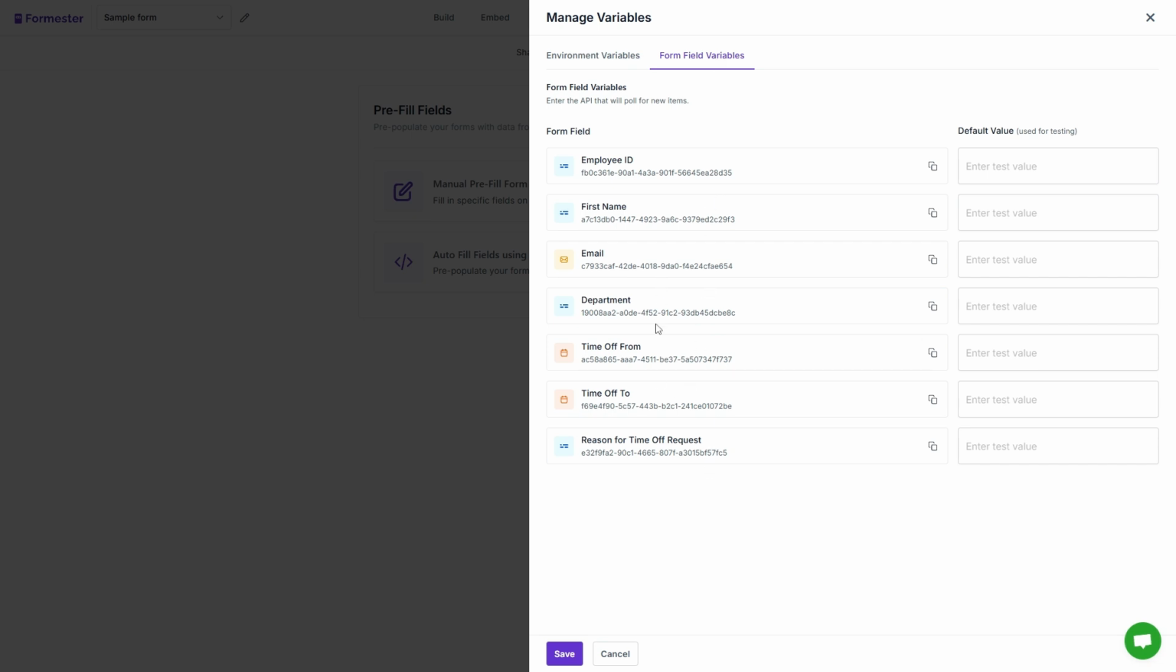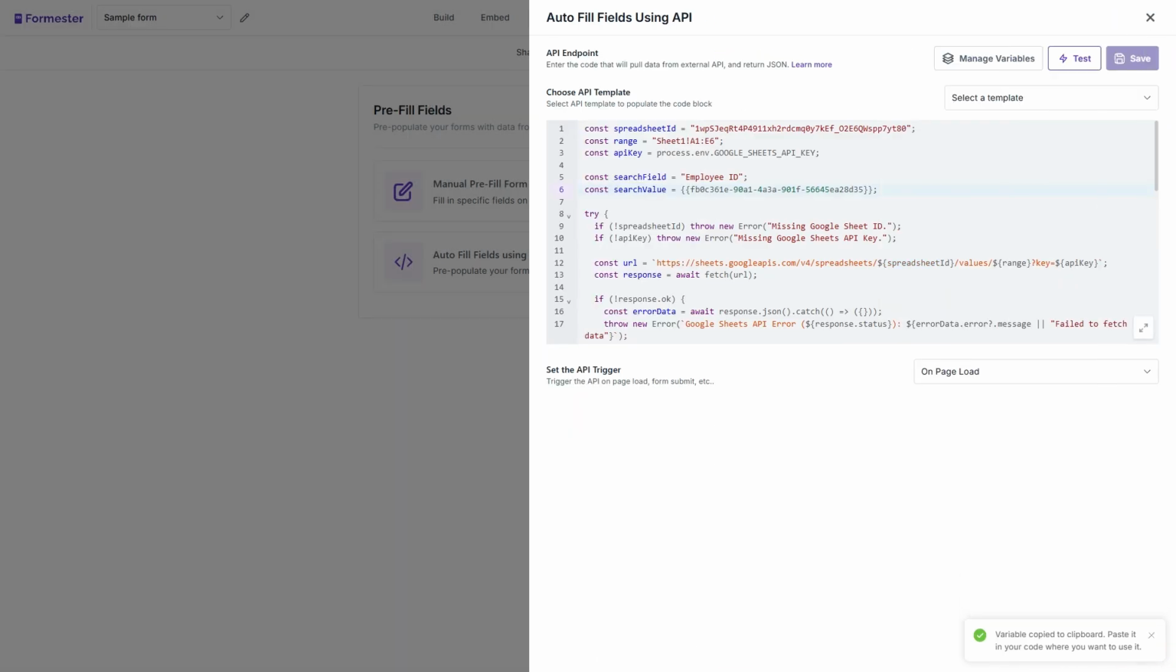We need this ID for the search value variable in the script, which will be used as a key data to fetch other details from the database, such as the employee ID. Simply copy this ID and paste it in the script in the variable search value.